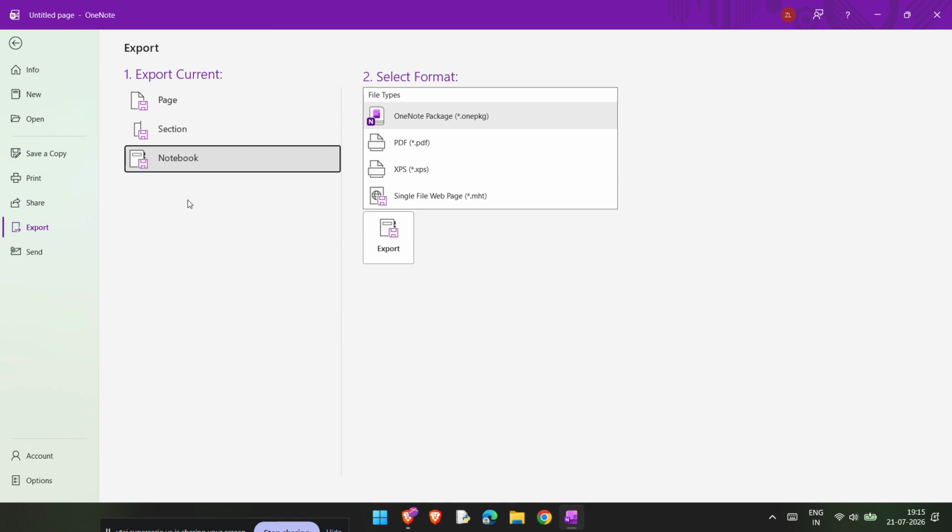Next, under Select Format, choose OneNotePKG, which is the .onepkg format. This format is designed for exporting and transferring OneNote notebooks, and it makes it easy to store the notebook locally or move it to another device later. After selecting the format, click Export.